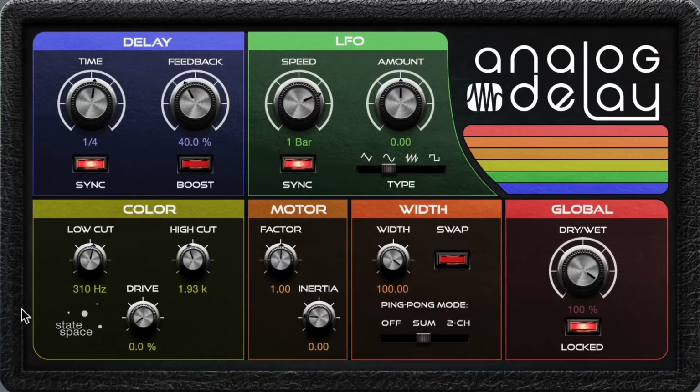Now I really like the sum mode, and then you can mess with the width if you don't like it to be that wide. So something like this might be a little less dramatic. Okay, so that's the quarter note delay.